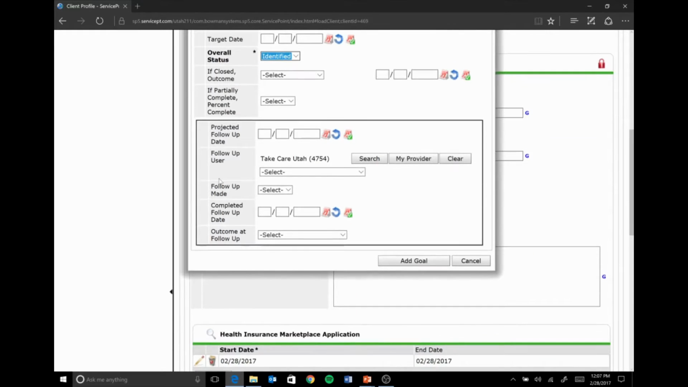Finally, the important part is the projected follow-up date. So the projected follow-up date, we're going to say is going to be in March. And we'll say it's going to be March 15th of 2017. It's very important that you put this because the projected follow-up date is what will appear in your list of goals to follow up with.